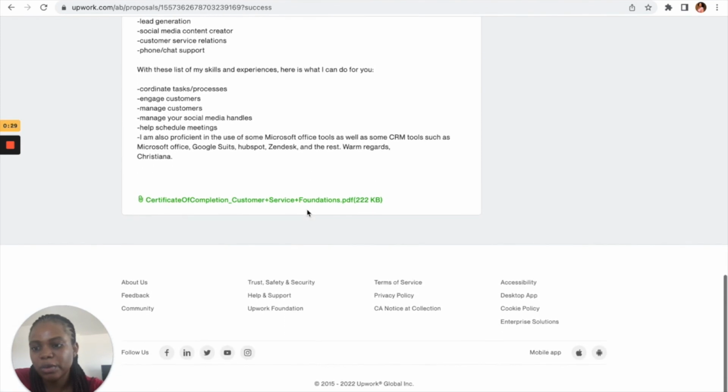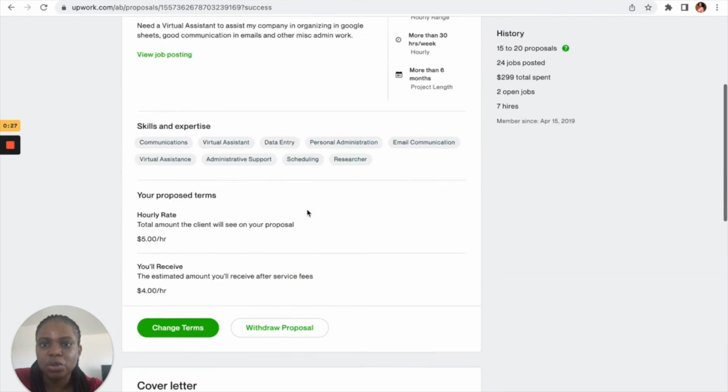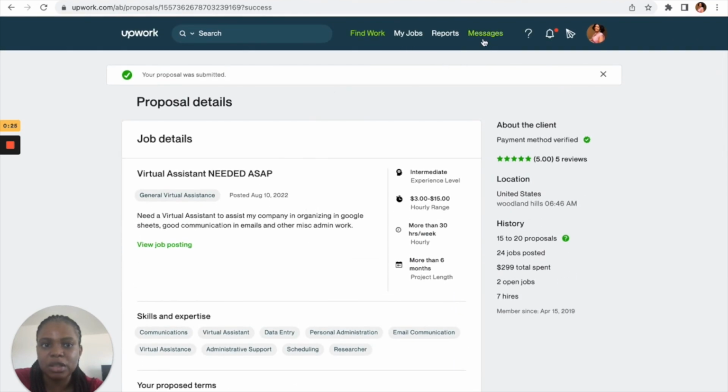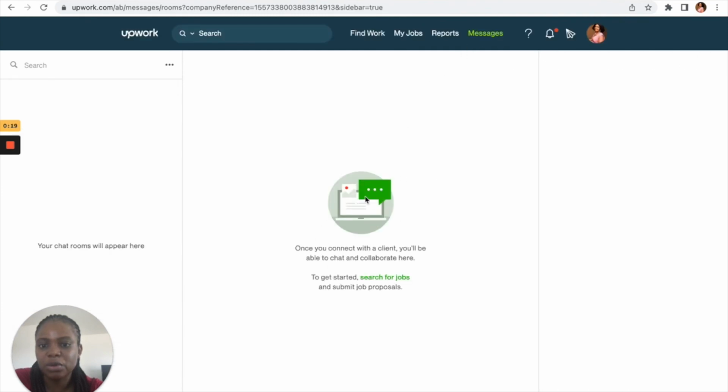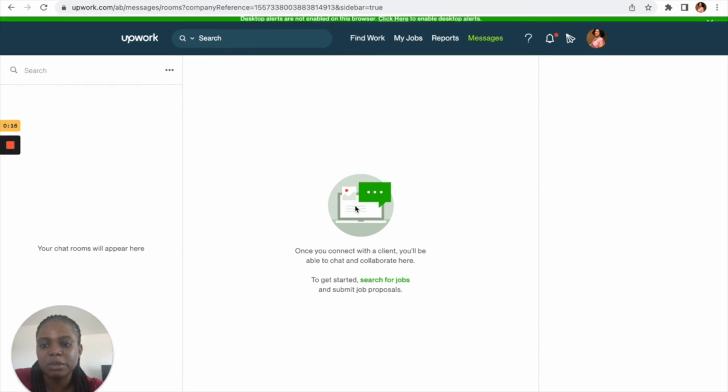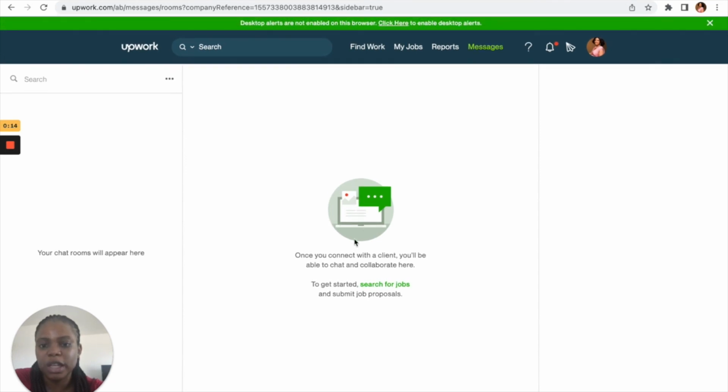So if the employer wants to work with you, they'll contact you, and then you see their message here on message. When you click on it, you see it. Because I've not related with anybody here, this place is empty. But when you get the job, they'll contact you and you see a message, and you can begin to chat with the clients and know how the job is going to go.